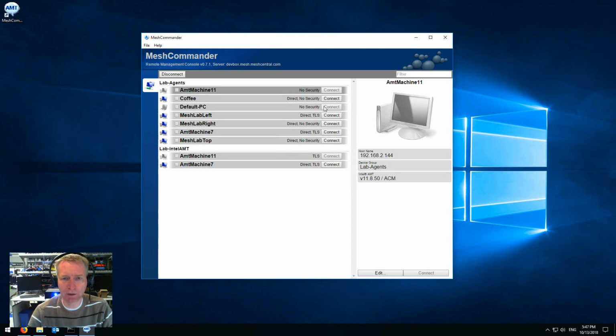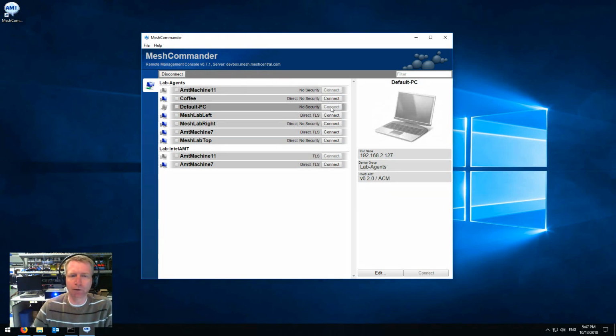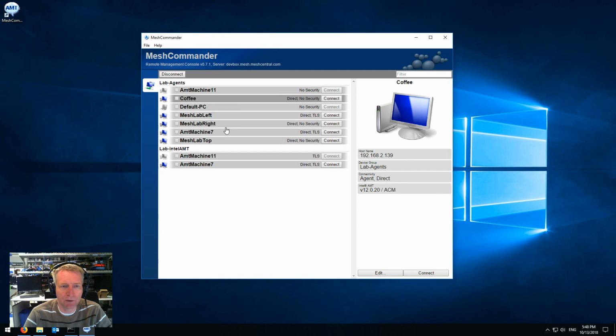So for example, here you see the connect button is grayed out. That's because the server doesn't see that computer currently available anywhere. But this machine here, for example, MeshLab Right, you'll see that it has no security, so it's not set up with TLS, but it has direct. That means that the server can directly access and connect to that AMT computer.